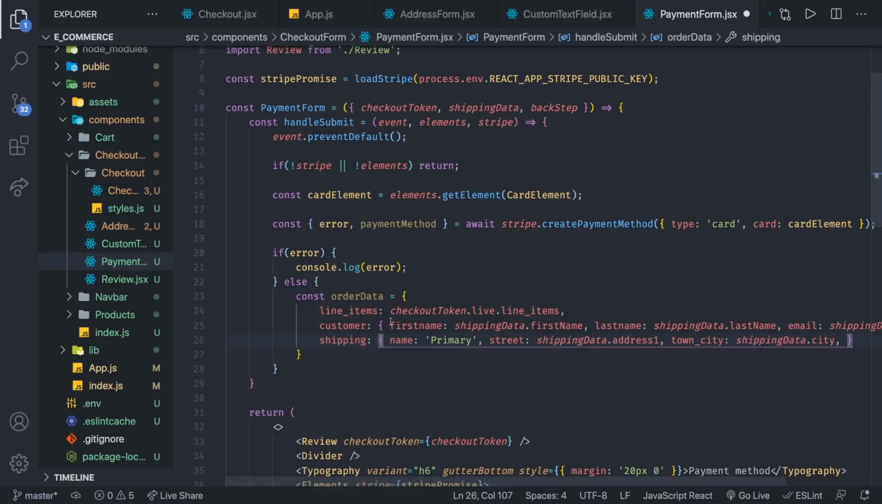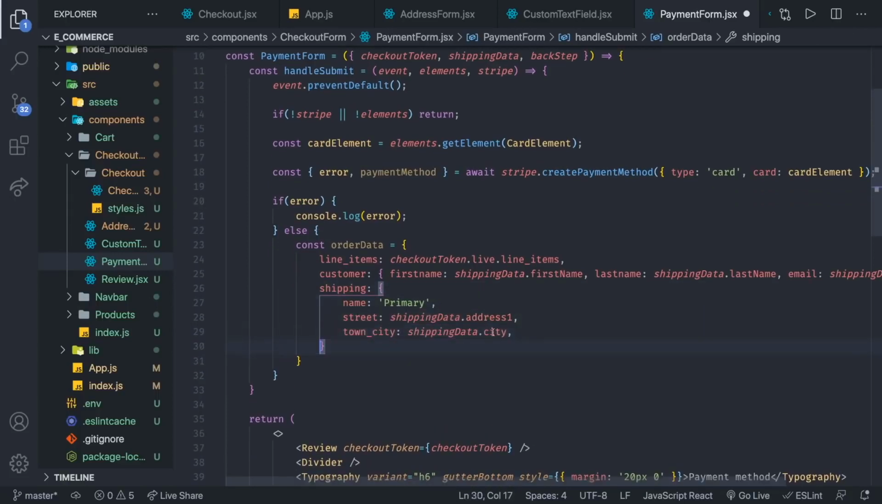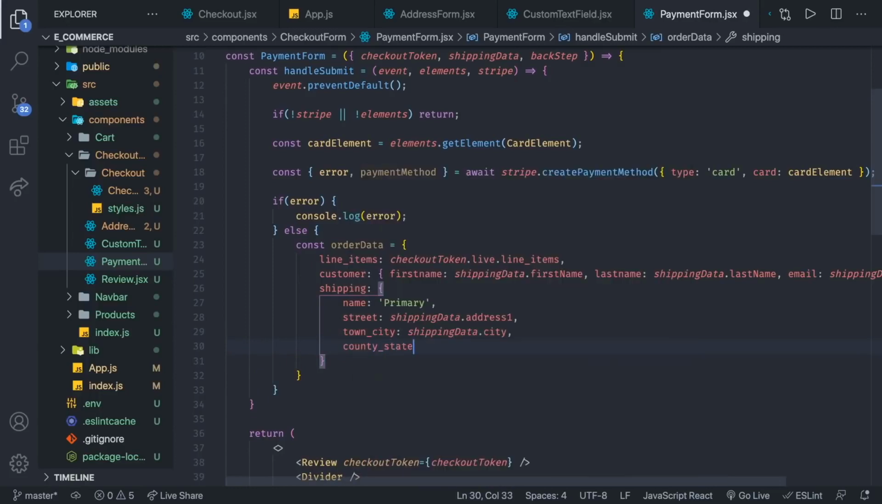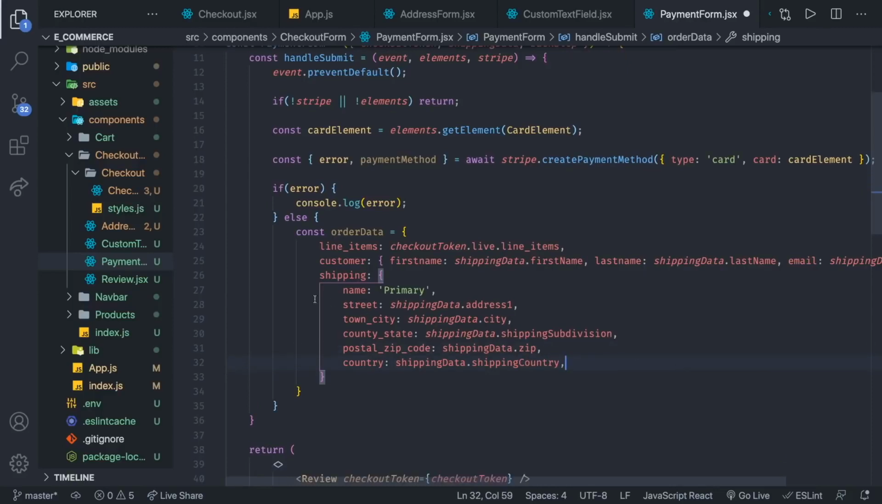Moving further, we have a few more things. So we could even put this into multiple lines as it's getting too long in one line. We have a county underscore state, and that is going to be equal to shipping data dot shipping subdivision. Then below that, we also have a postal zip code, and that is going to be equal to shipping data dot zip. And finally, we have one final thing in our shipping object, and that is going to be the country. Country is going to be equal to shipping data dot shipping country. Okay, that was a long object.